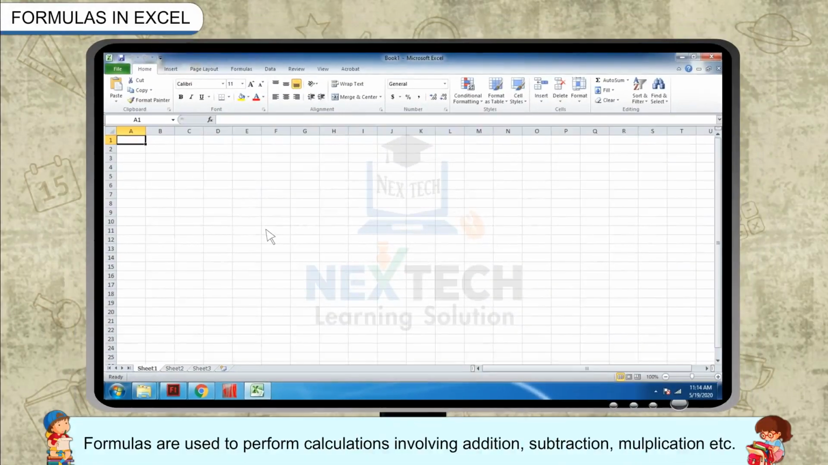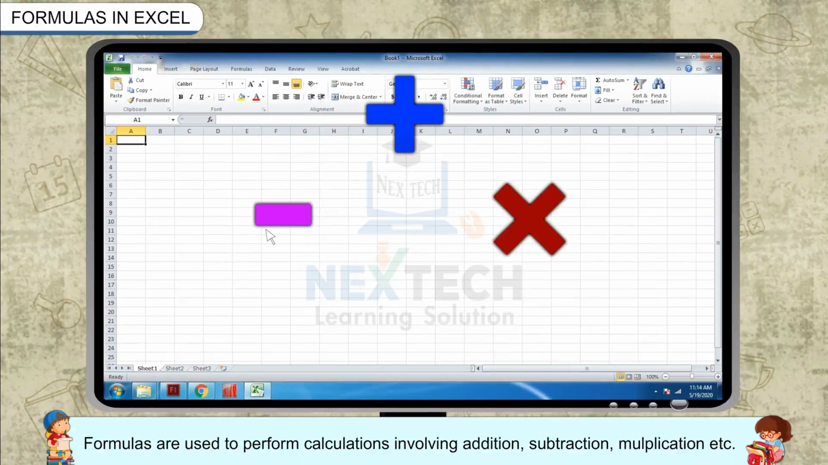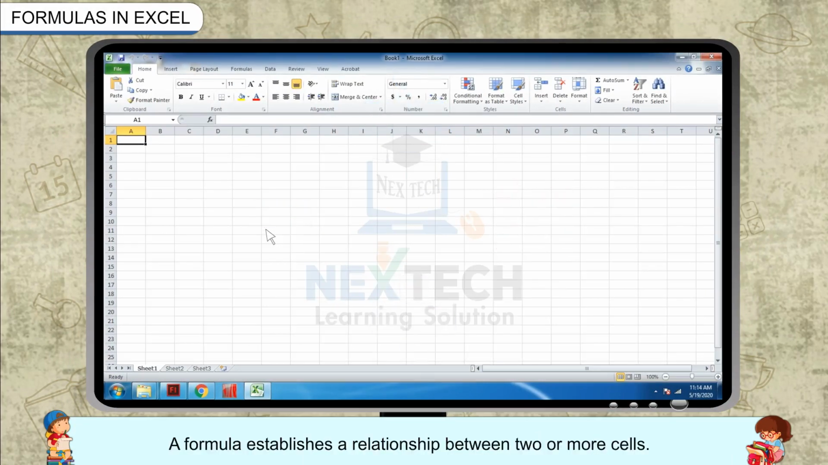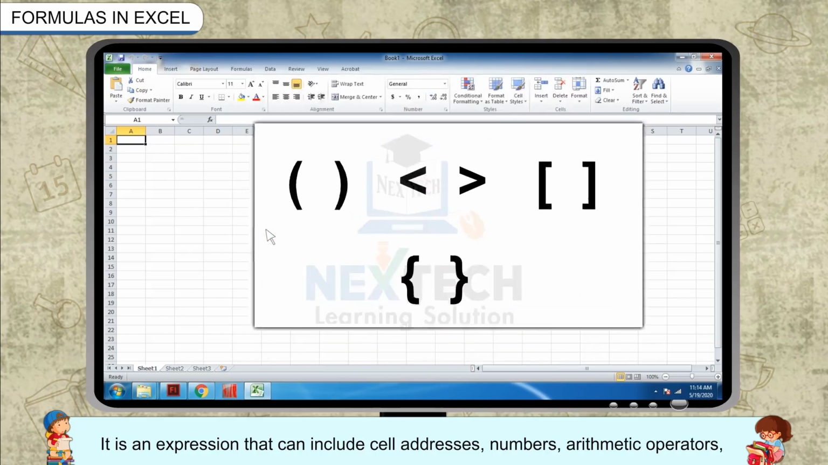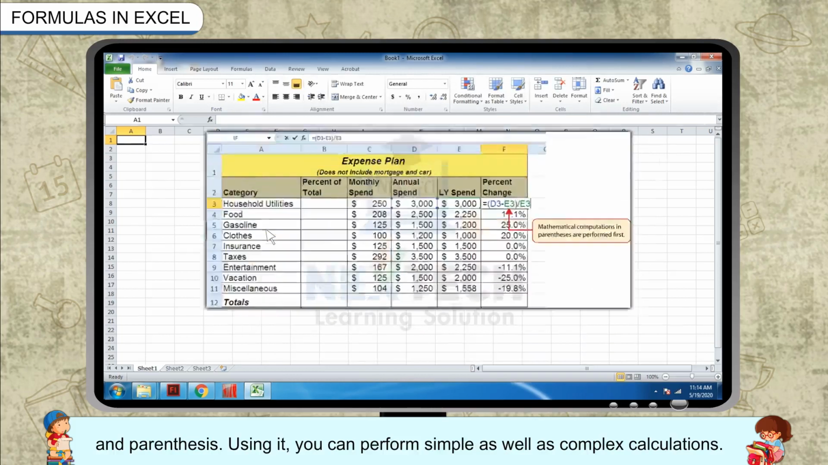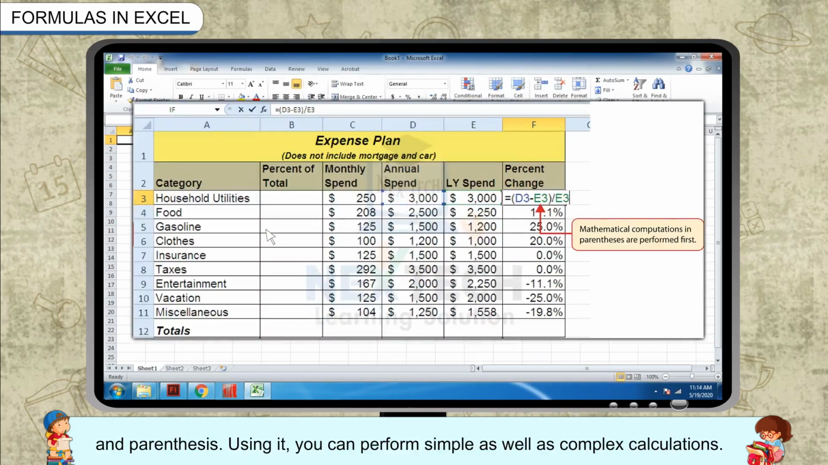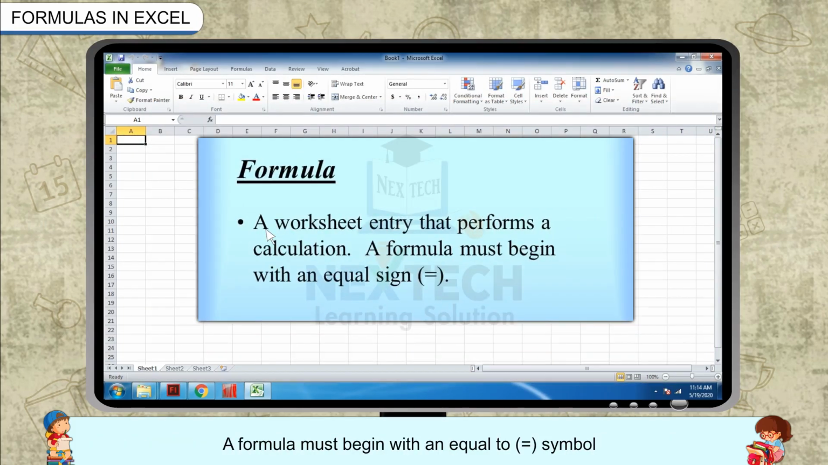Formulas in Excel. Formulas are used to perform calculations involving addition, subtraction, multiplication, etc. A formula establishes a relationship between two or more cells. It is an expression that can include cell addresses, numbers, arithmetic operators, and parentheses. Using it, you can perform simple as well as complex calculations. A formula must begin with an equal to symbol followed by cell references and operators.